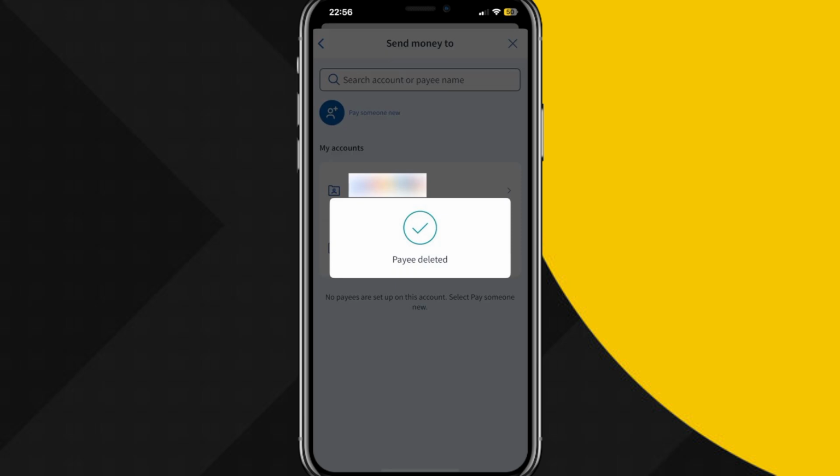Finally, deleting a payee doesn't cancel any scheduled transfers you've already set up to that recipient, so review those separately if needed. If something doesn't load, give your internet connection a quick check and try again later. Brief outages can delay changes showing right away.